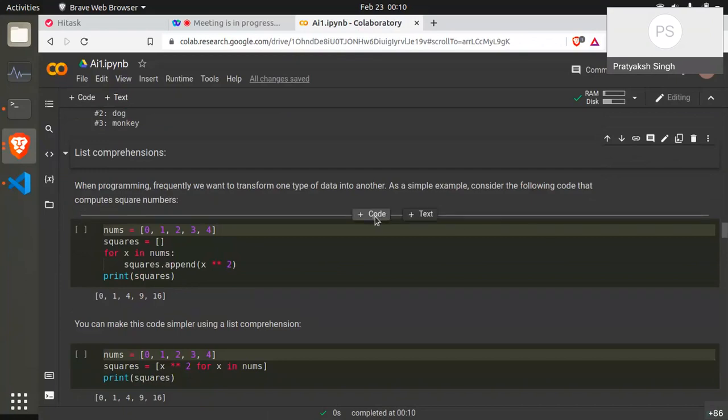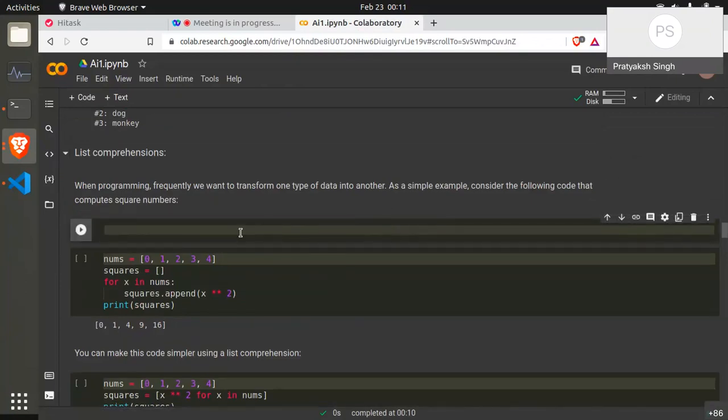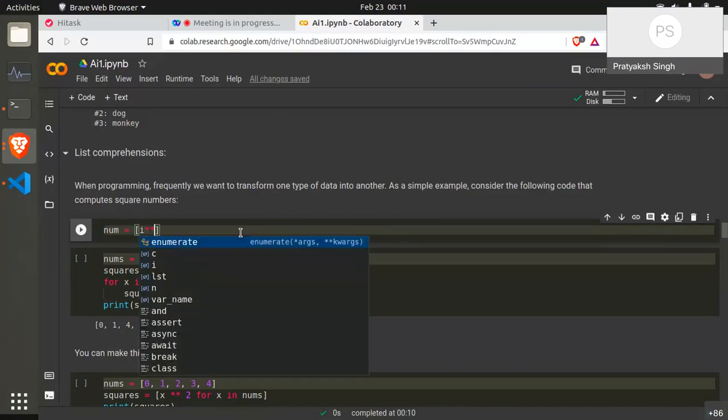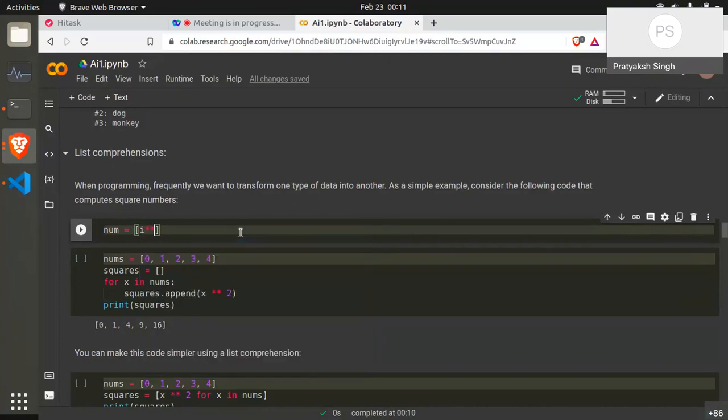Okay, one more thing Python provides is you can create a new list like that. For example, if I want num equal to i square for i.